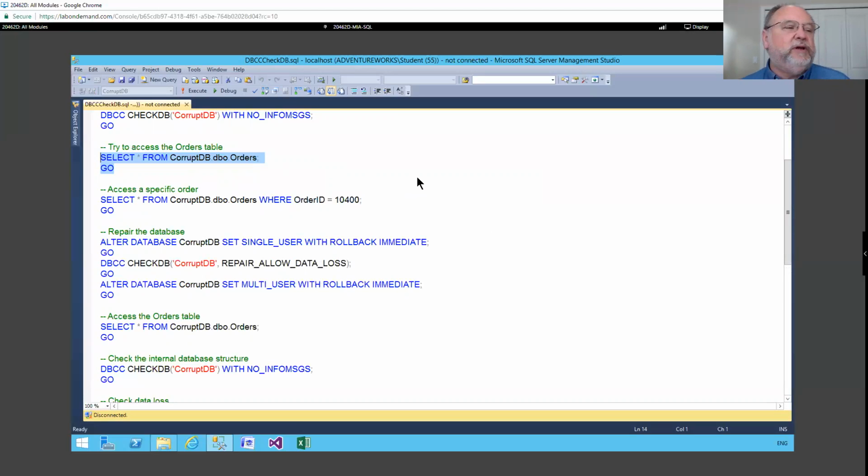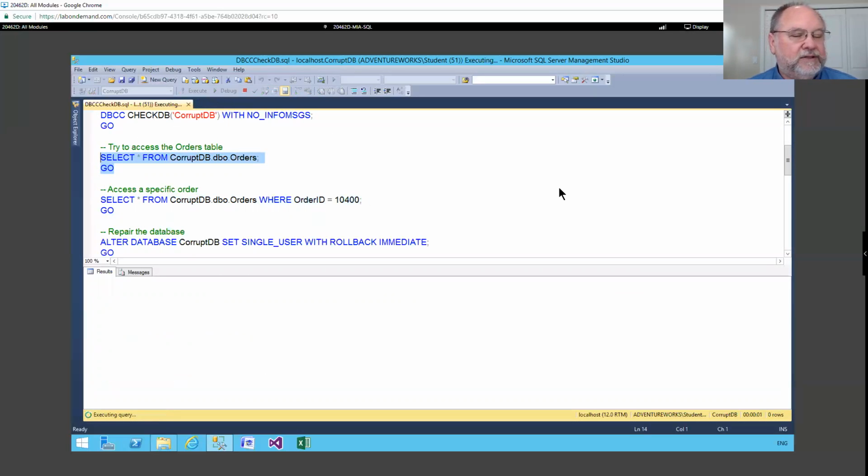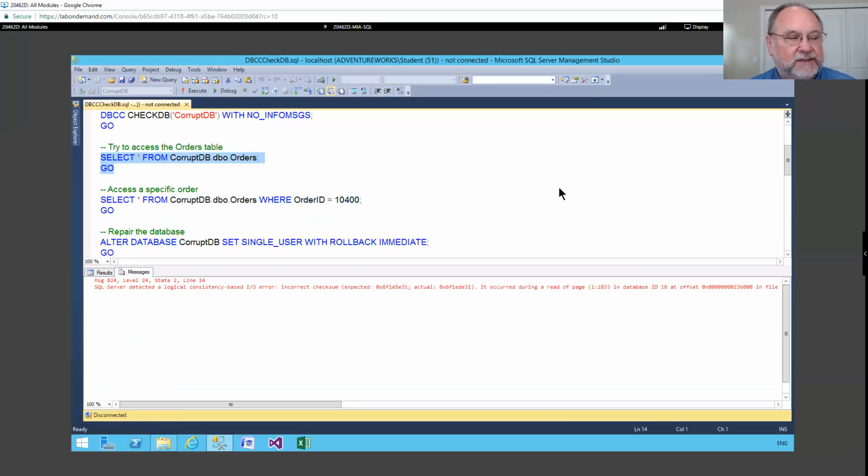Now, because we corrupted this database on purpose, we not only know what table it's in, we even know which records were corrupted. That's not real world, but I wanted to show you this. If I select from this, where order ID equals 10400, I still have good data in that table. That record is not corrupted. But if I select star, it encounters some corrupted records and quits.